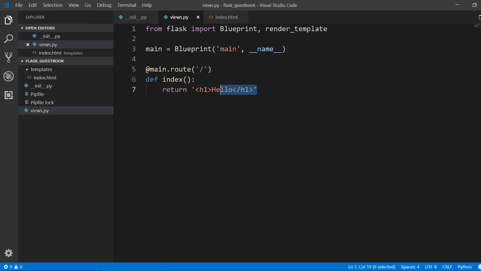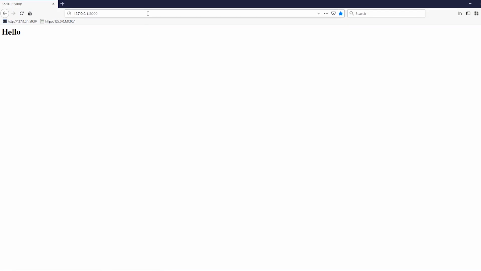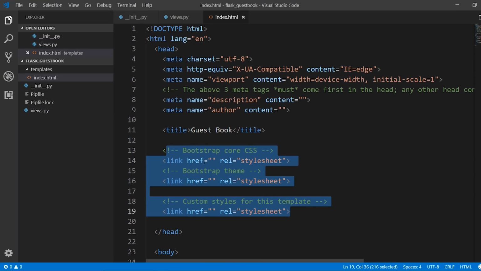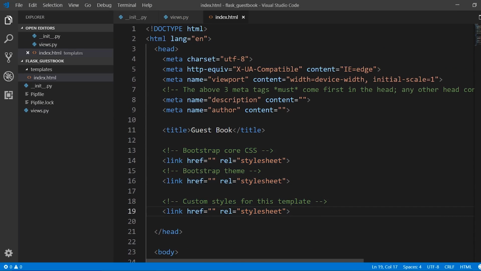So I'll remove this hello, and I'll change it to render template and then index.html. I'll save that, and when I run this again, we see this changes. I see guestbook here, and I see name here. This is basically what's on the page. Now, the reason why it looks like this is because I don't have the styles loaded. If I go here, we see there are 3 links, but there are no references to the actual static files. So to do that, I need to create a static file directory.